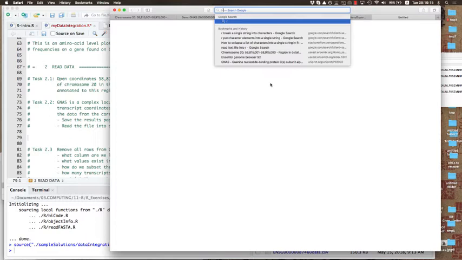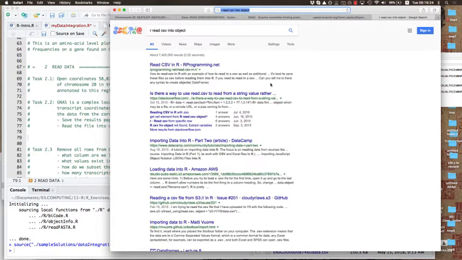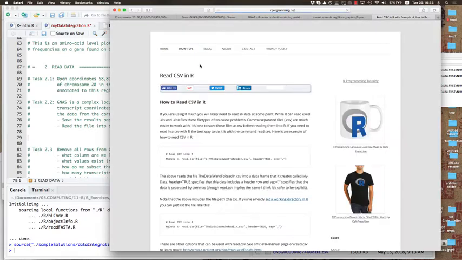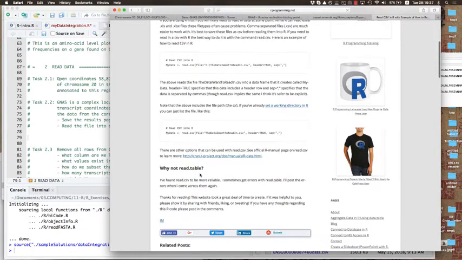Okay, R, read CSV into object, something like that. First thing that comes to mind. Ooh, read CSV in R. Take the top hit. And apparently there's a function, read.csv, with a file argument and a header argument and separator arguments and so on. So that looks useful.